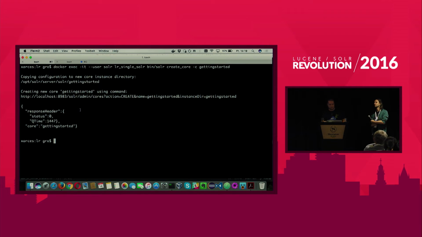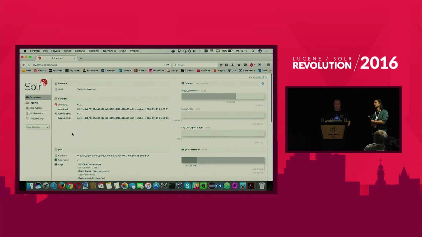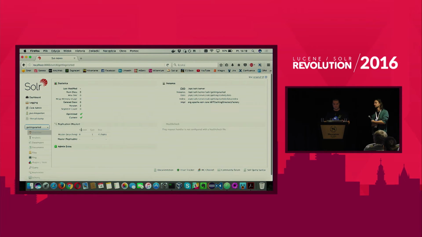Let's see if the core was actually created. We can do it, of course, by looking at the logs, but to make it easy, we can see that the core is there. So everything works as it should. The nice thing is that we are actually not aware that we are running inside a container because we are just having a path like on a normal Linux operating system.